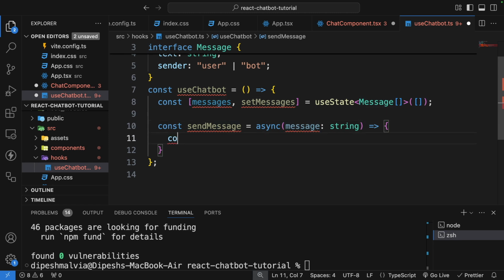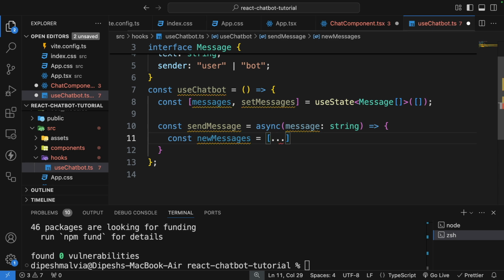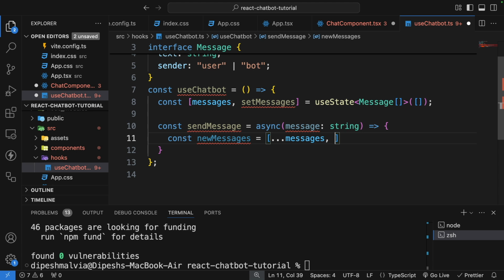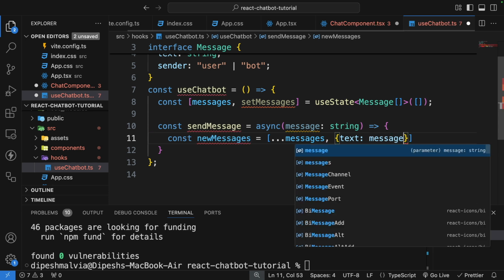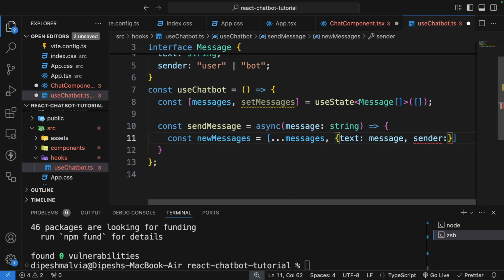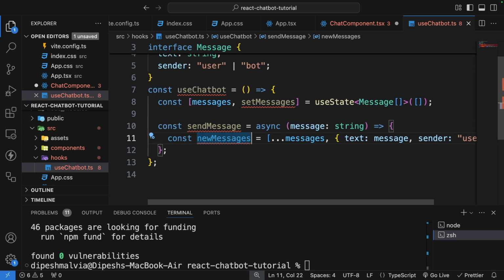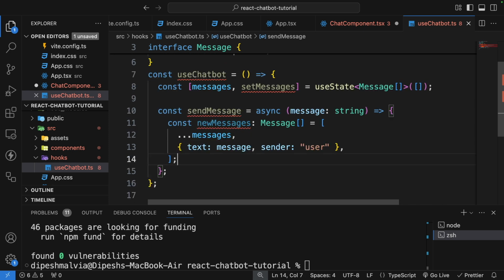So first I will create a constant newMessages, and on this newMessages, first I have to take all my old messages. So I will do dot dot dot, and I will have all my old messages, and once I have my old messages, I can add my new message. So I will have text as message, and the sender will be the user, because the user is typing the message, so sender will be user. All right, and this newMessages will be of type message array.